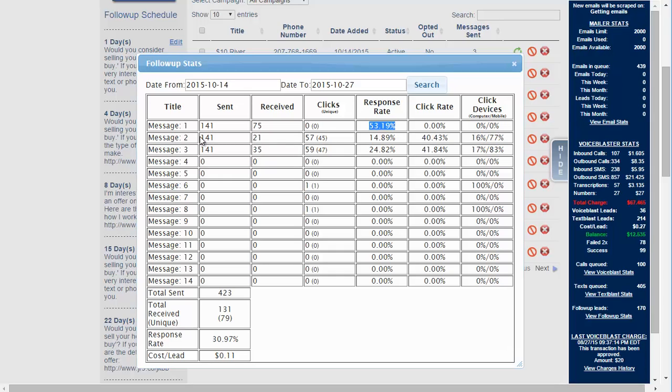The next message went out 4 days later to the same group, 141 people. We received 21 responses this time. Out of this 21, 19 of them said no. But the other 2 said yes or maybe, and those people can be called.